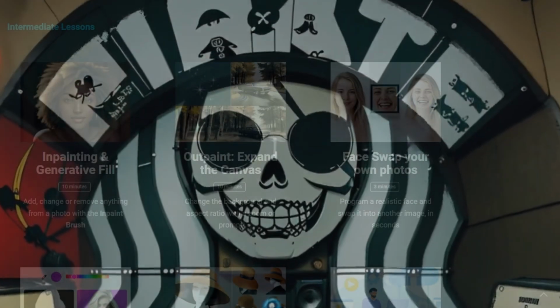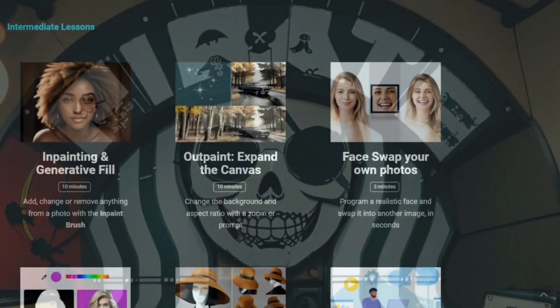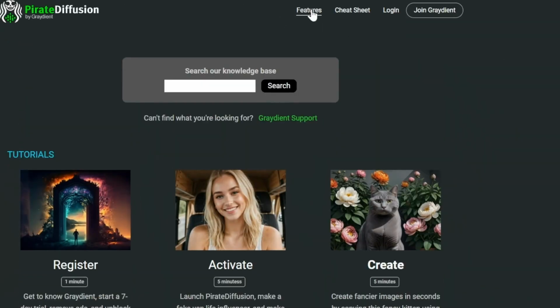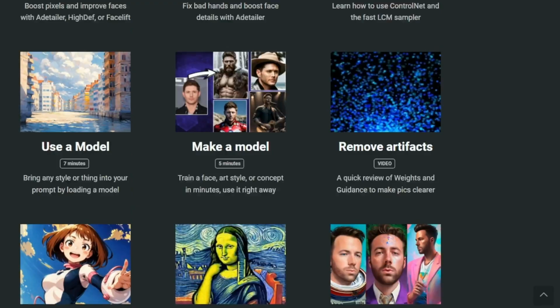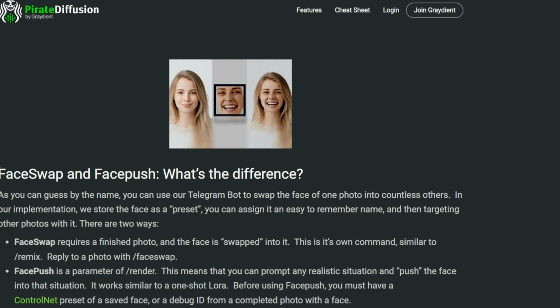Let's take a look at the FaceSwap and FacePush features of PirateDiffusion. I'm on the PirateDiffusion.com website. If you want to follow along, click on Features up top and scroll down to the FaceSwap Your Own Photos lesson. Click on that. So there's two features.